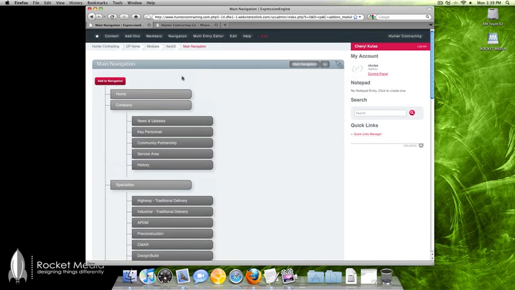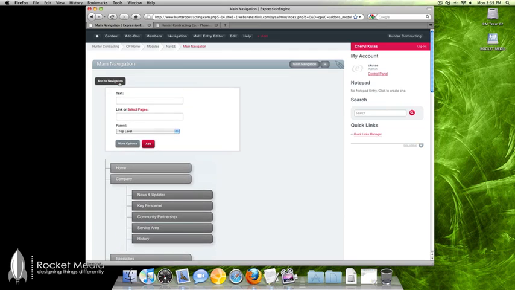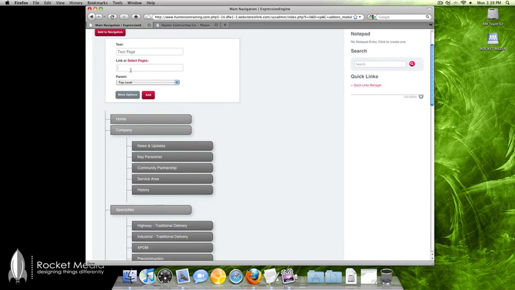If we want to add a page to our navigation, we're just going to click this button right here that says Add to Navigation. When we click on that, a little box comes down, and it's going to ask us what we want to title this button. In the first text box, I'm going to enter the title of my page, and I'll just call it Test Page. Then it's going to ask where we want to link it to.